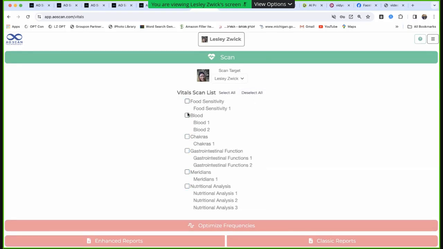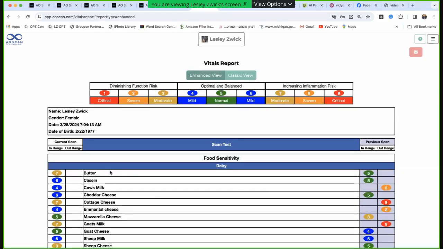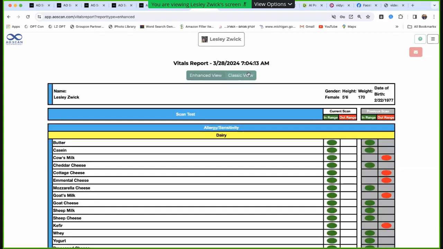Sometimes I will just do my food, my chakra, right? I might just do a few of them. But you can look at them either in enhanced reports, and if somebody is ever emailed a report, it's going to come up as the enhanced reports with the 1 through 5. But I actually like looking at it in the classic view, which is the reds and the greens. When I first started with this, there were no enhanced reports. It was only reds and greens, and reds and greens are really the easiest way to look at things.